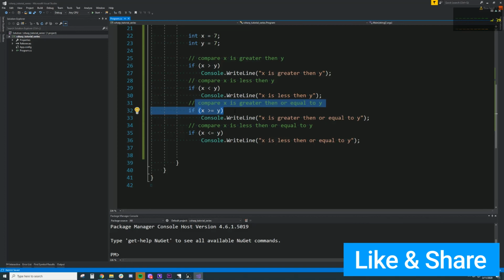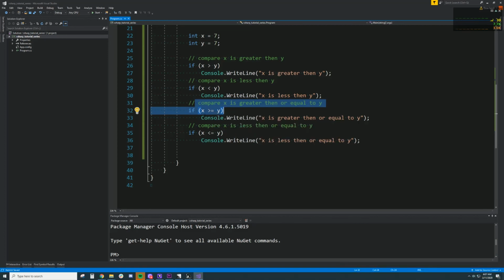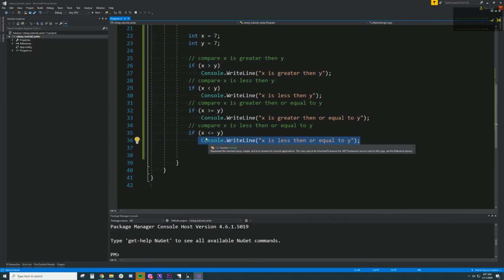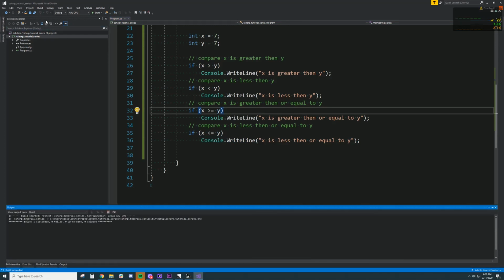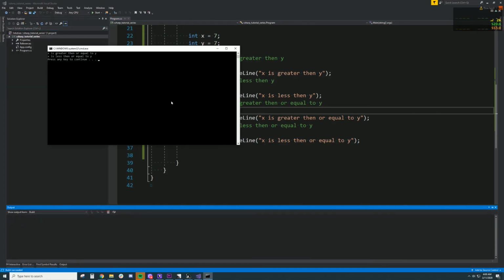So now we hit the greater than or equal to comparison here. Is 7 greater than or equal to y, or 7? Yes, it is equal to it. It's not greater than, but it is equal to. Therefore, this is a true statement, and it will execute. Next, if x is less than or equal to y, then run this line. Is 7 less than or equal to y? Yes, it is. 7 is equal to y, thus it's going to run this. So let's go ahead and confirm that. Let's save, build, and run without debugging.